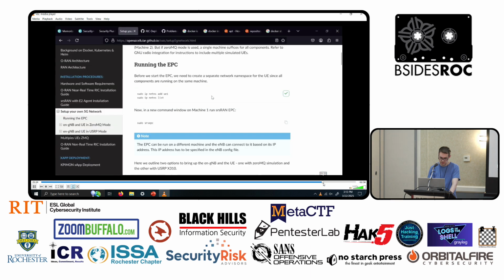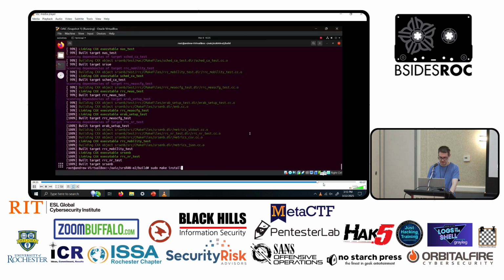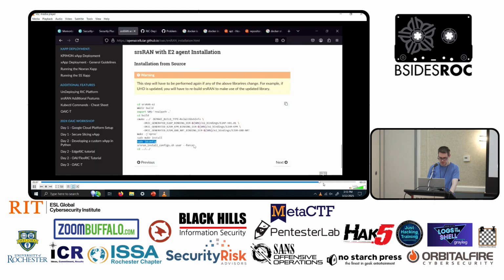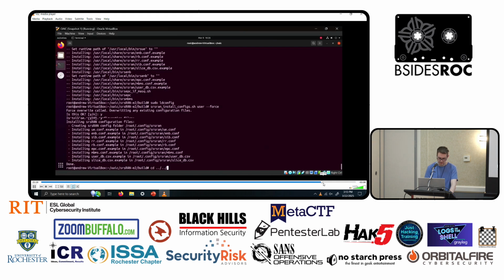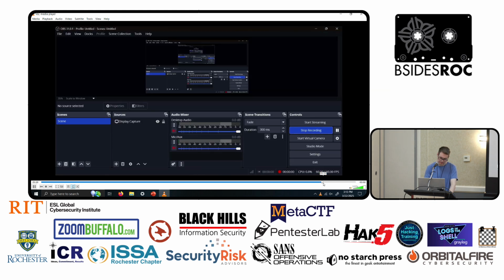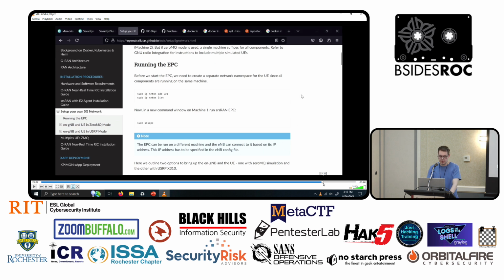So there's different parts that go into this. Okay, give me 1 second. Okay, so the first part is running the EPC. So basically, each of the components are going to be running on different terminal windows. So what I do is I have maybe about 6 or 7 different terminal windows open on Ubuntu, and I have everything all ready to go.